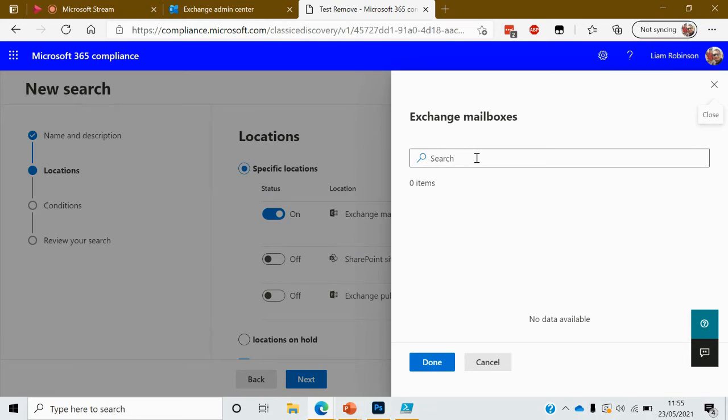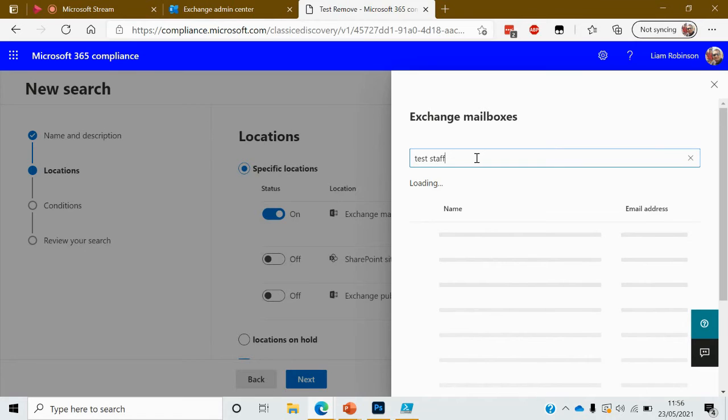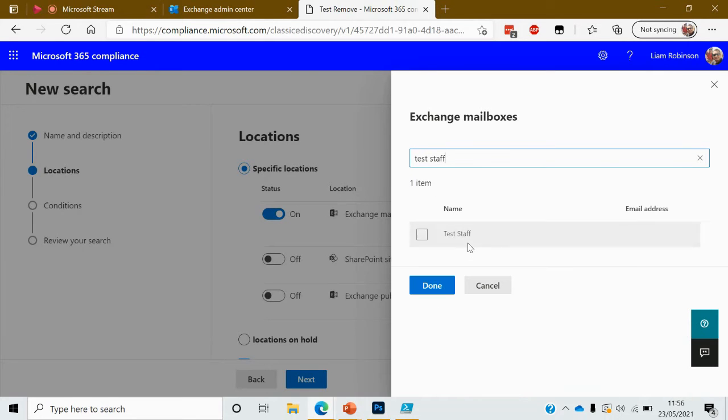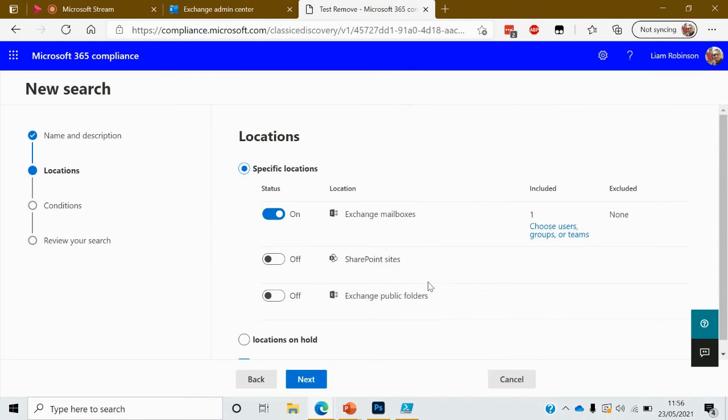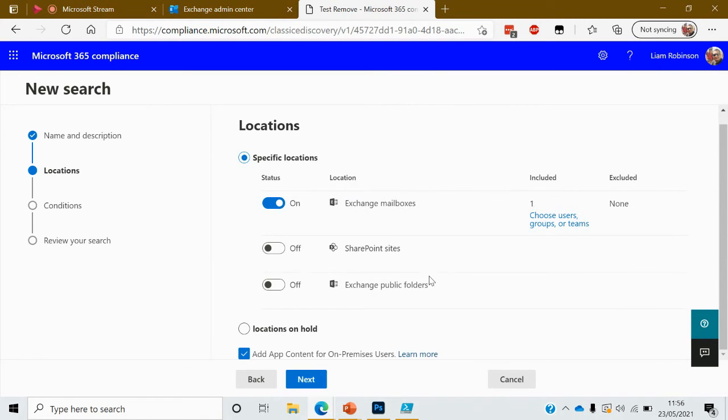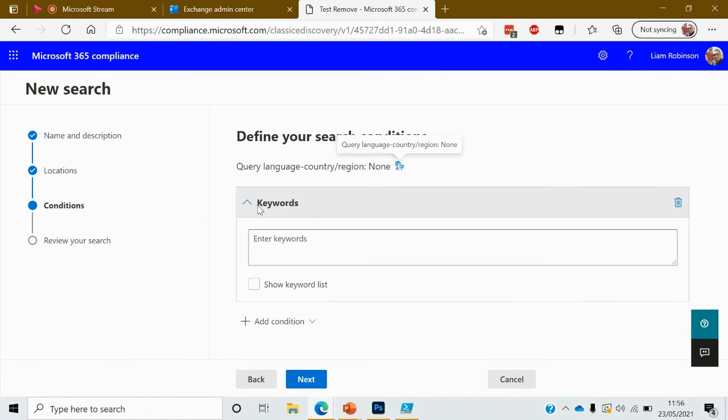You can actually choose who you want to search. So it could be staff, it could be students, could be whoever. So I'm just going to use the test account, search for the mailbox. So now all it's going to do is search that one person's mailbox. So I'll click next.